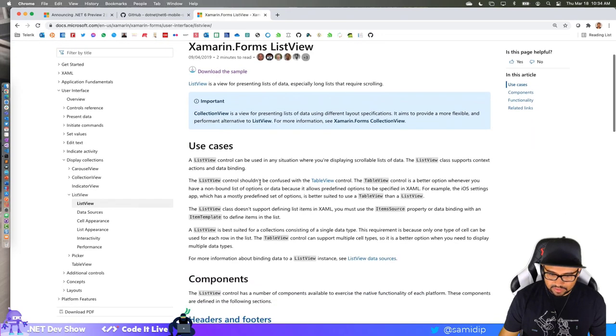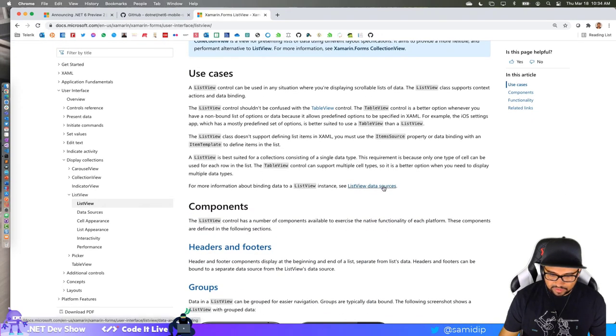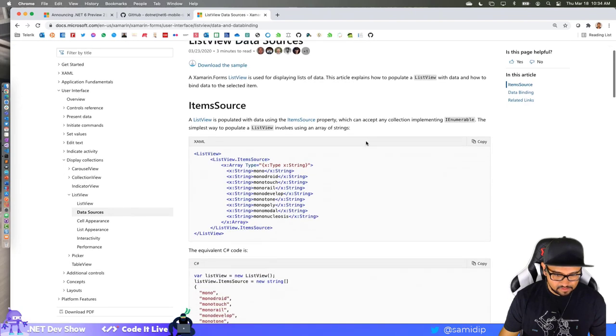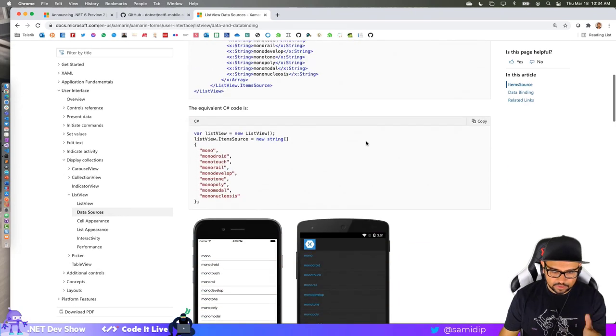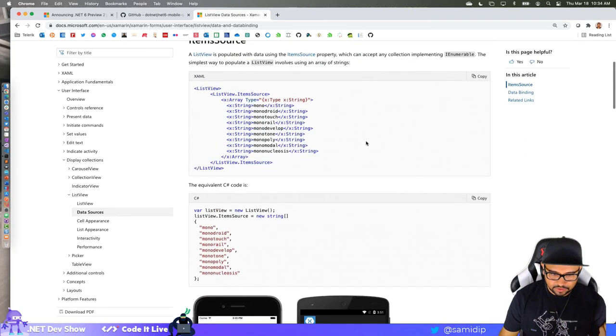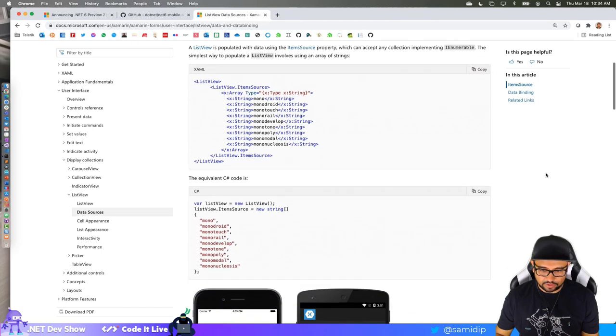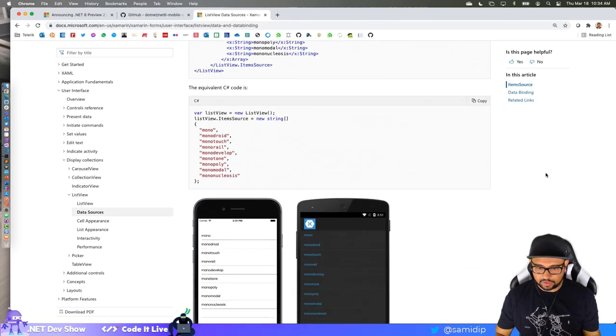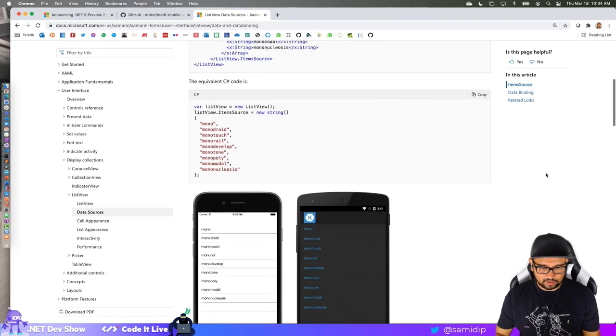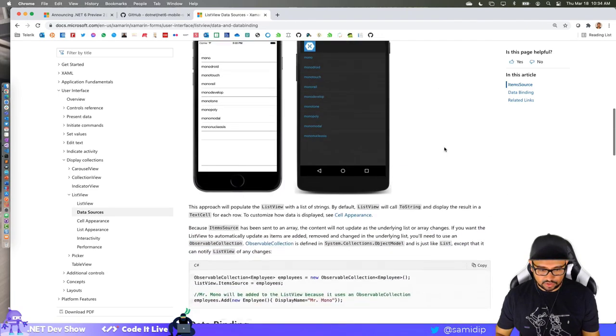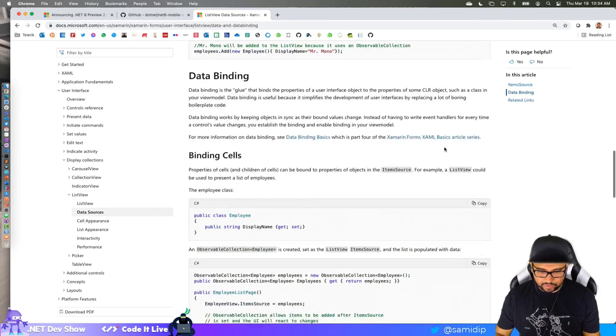I don't want to download the sample. Data sources. Oh yeah, this is fine, right? So essentially what they're saying, just drop the list view. Of course, we can do two-way data binding, but let's just see if the list view works. So this one here is just hard coding all of this, right? That's what I want. Just give me some code so I can copy and paste. That's officially how I write my code. So let me do that. I don't want code behind in C#. So yeah, we'll get to data binding.